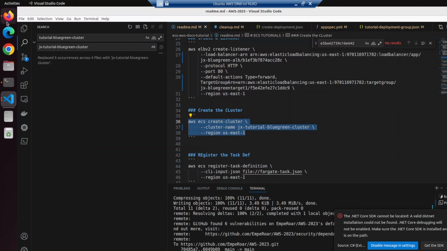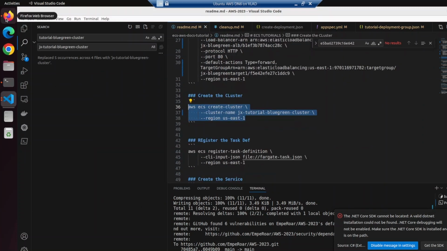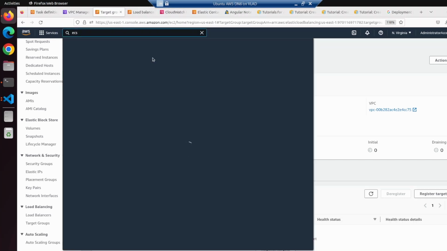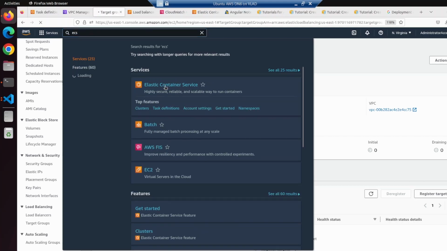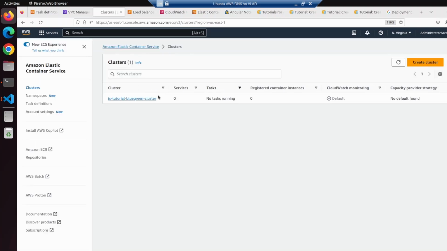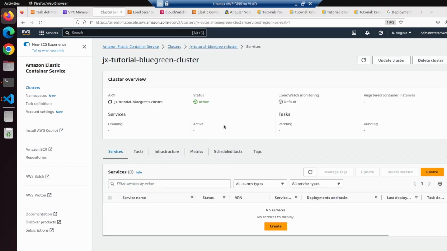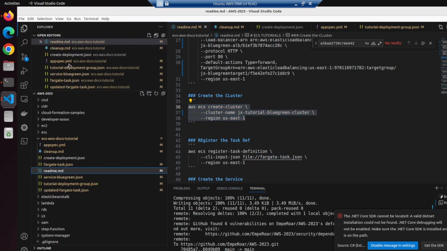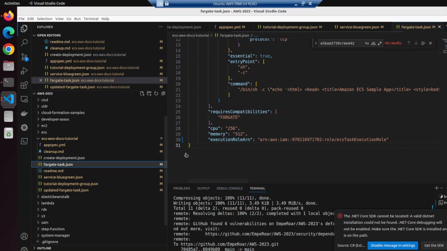So the cluster was created. Let's go and check the creation of the cluster. ECS. So the cluster has been created. Let's go and create the task definition. Let's check the task definition.